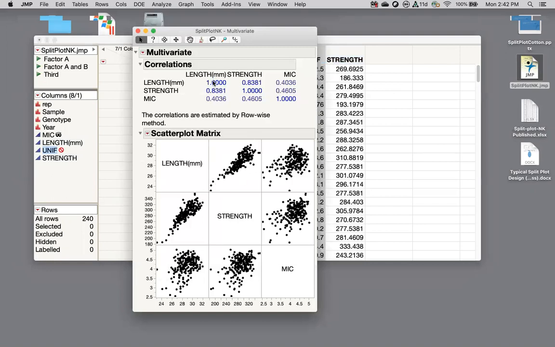You see length with length is 1. Well, that's not rocket science. We're very pleased to see that we have 100% correlation with ourself. Same with strength and MIC with MIC. The off diagonals are what's interesting. So length with strength has a correlation of 0.83, almost 0.84. Length with MIC is only 0.4. So you can see that MIC is not as highly correlated with length and strength as they are with each other. And we can see that visually from this plot.